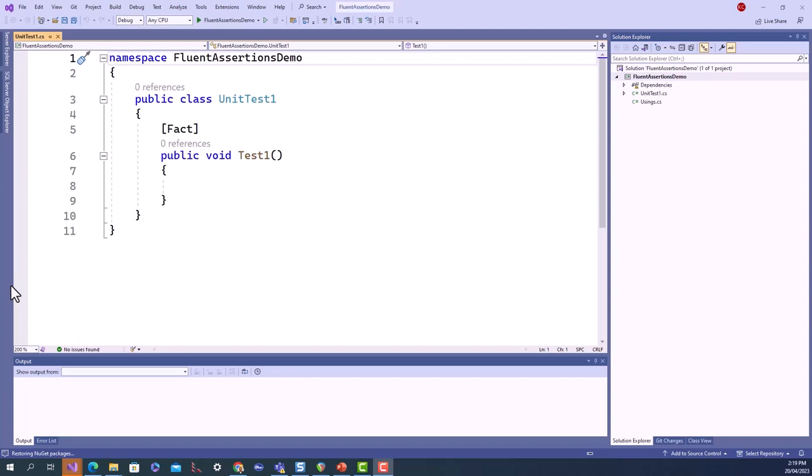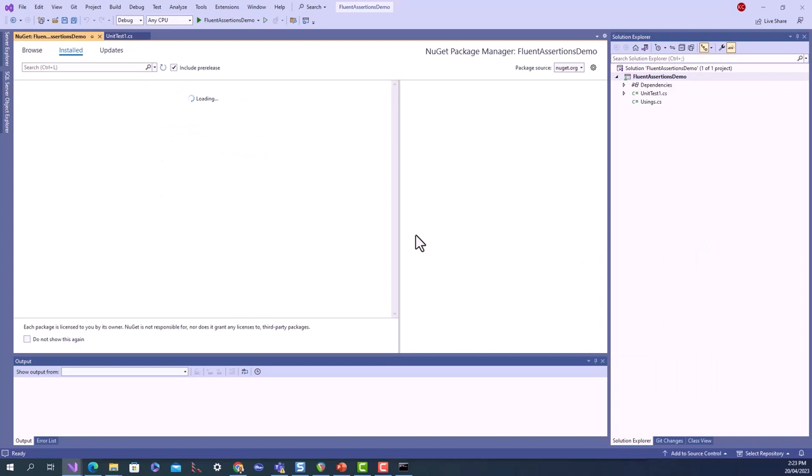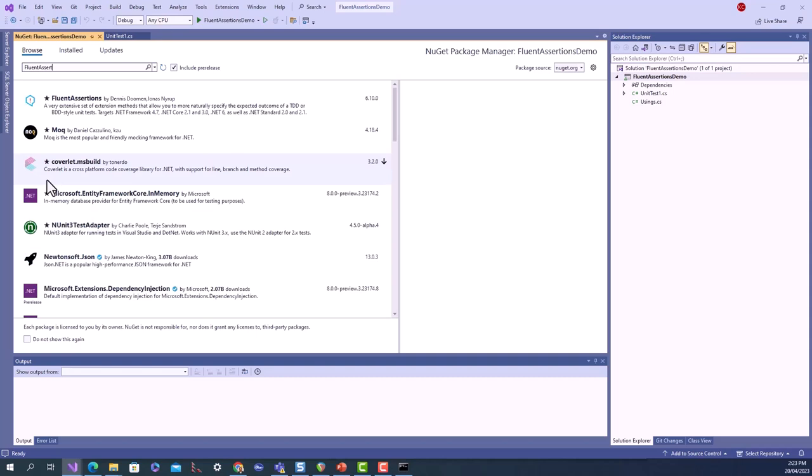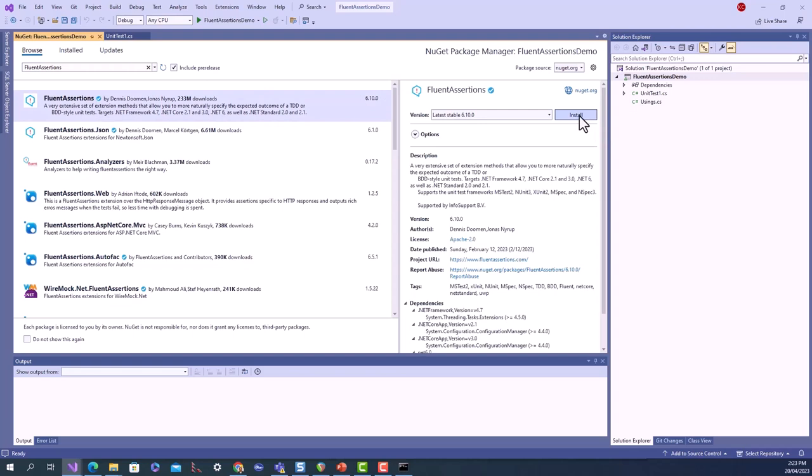First of all, you have to add the NuGet package Fluent Assertions. To do it, right click, click on add, manage NuGet packages. Let me browse for Fluent Assertions. We'll find it, Fluent Assertions, and I will install the latest stable version, 6.10.0. Install.